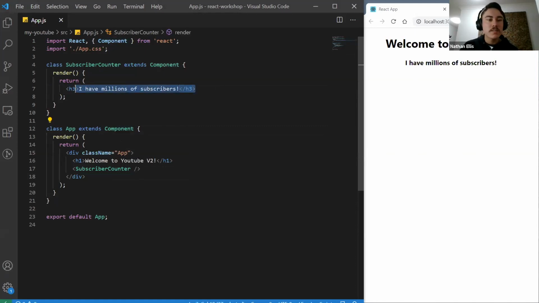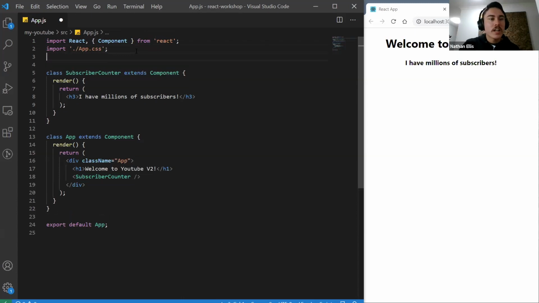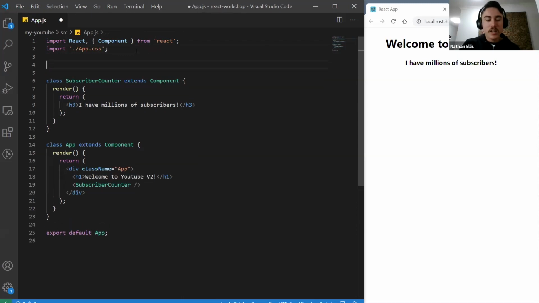In fact, this isn't really touching React at all. And what I mean by that is in JavaScript, we have the ability to create a function, and we can do, for example, function subscriber counter. This is just a normal function in JavaScript.